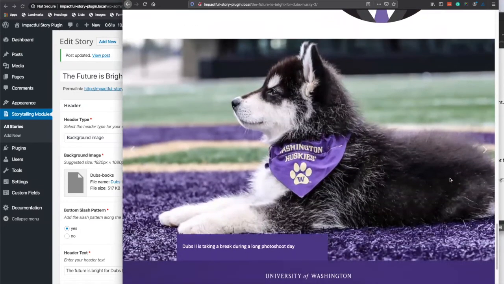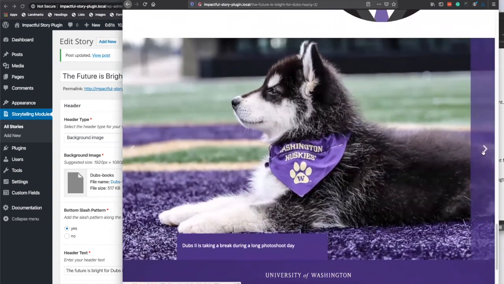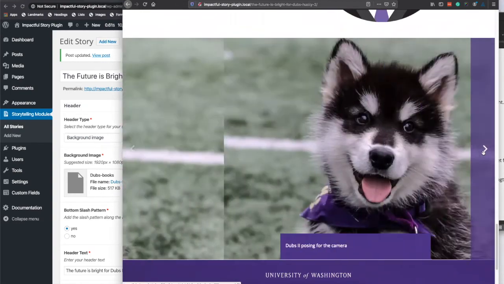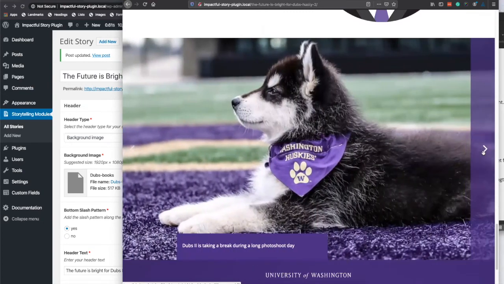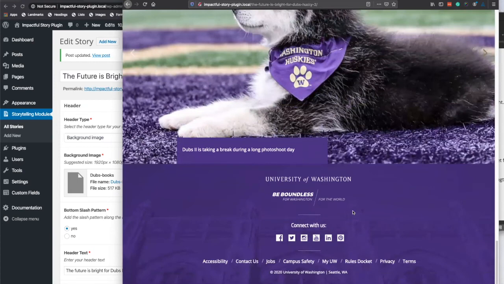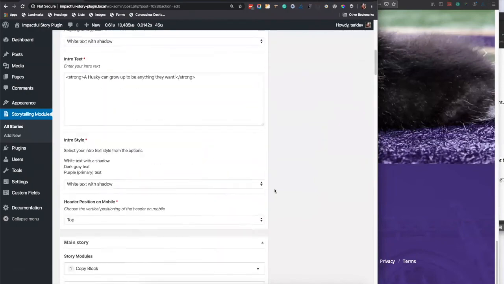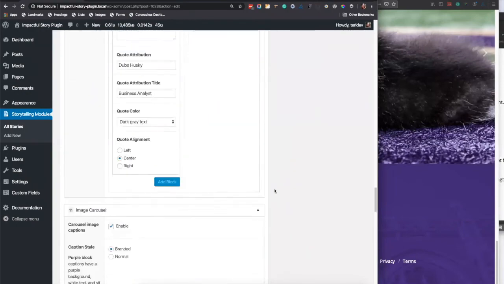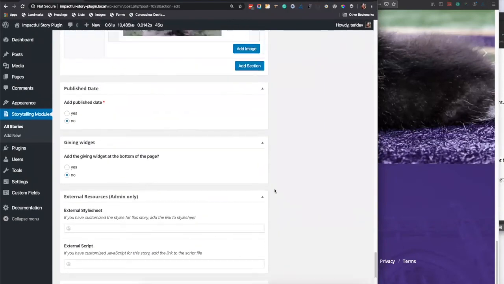So there's Dubs. And down here at the bottom, it's blending in a little bit with the footer, but we've got the captions down there along the bottom. Okay, and so we do have some things down here at the very bottom, because there's a lot going on here. We have some options that we use in our stories that we thought might also be useful for you to use in your stories.